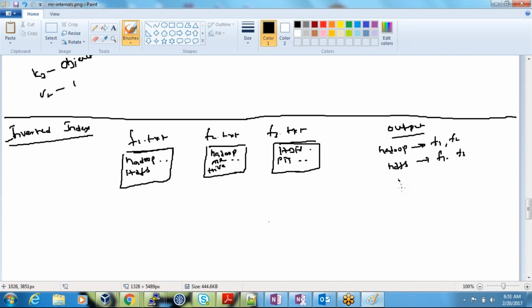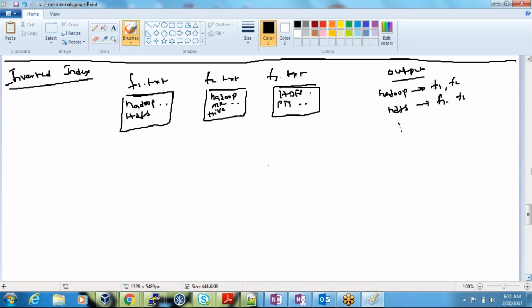Can anyone give me an idea how we can solve this? Let's assume that these files are very big files, 100 MB or 200 MB files. Can anyone give some idea how we can solve this?